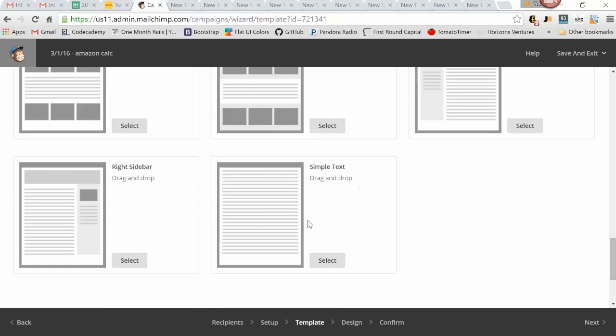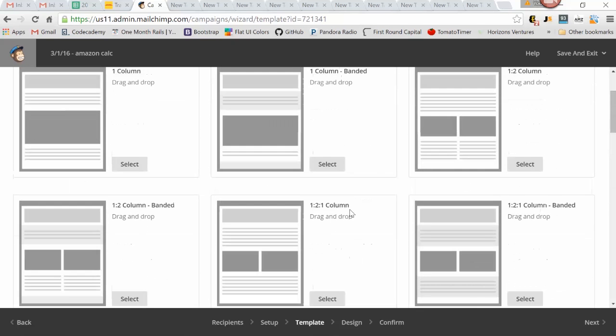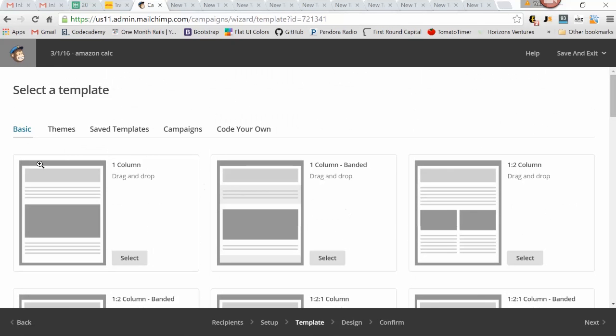Then we have a simple text. So the nice thing about this basic layout, I usually just start with a one column because you can add blocks in the design section to really customize the layout anyway. So unless one of these really jumps at you, you know you have two products you want to review or display in your email campaign, sure, you can pick these. But let's start with a one column.